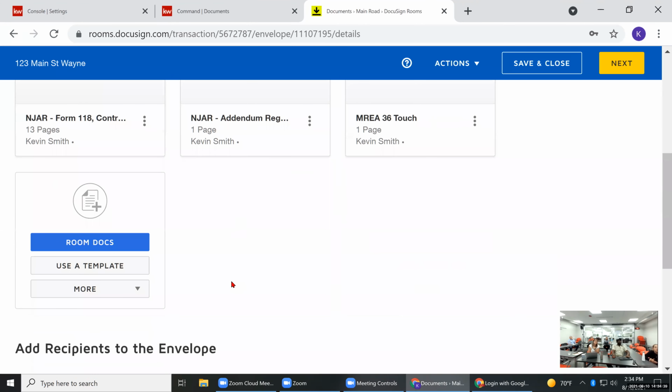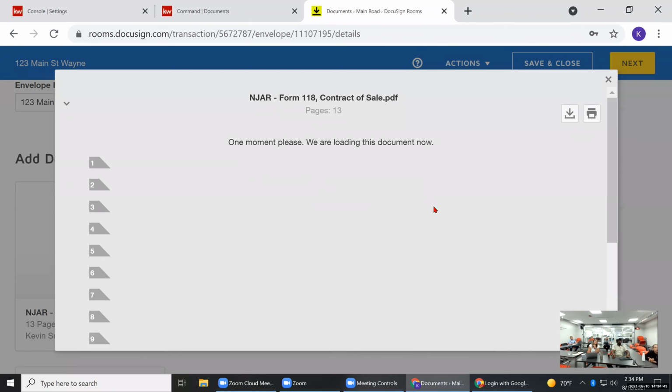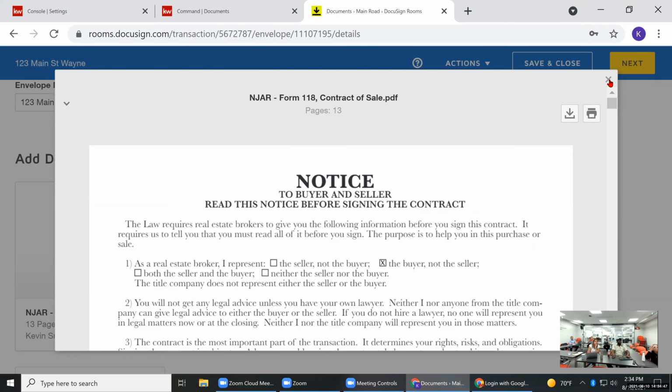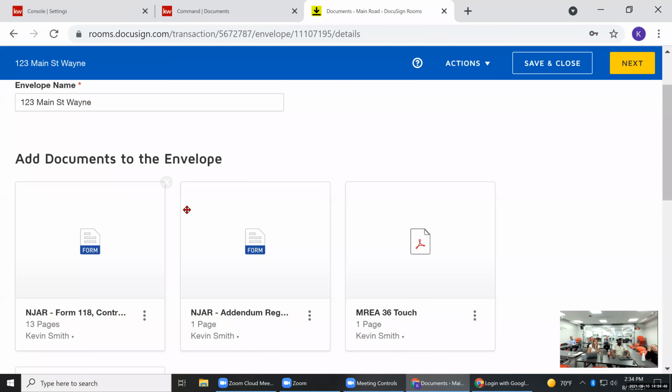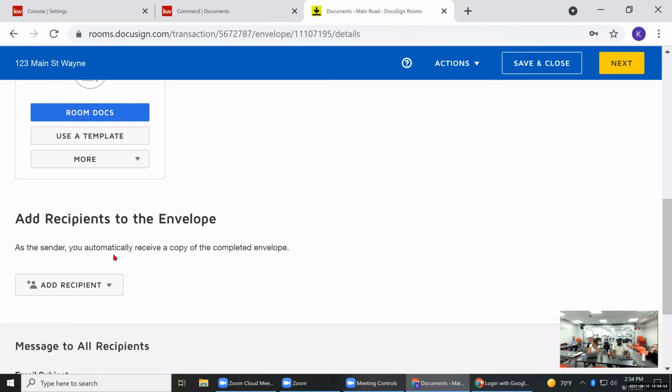You can also view the document to see if it's been completed. We'll do that on the sign. You don't need to do it now, but if you keep scrolling down, the next thing is adding recipients to the envelope. So if we click add recipient, one of the things that should show up is pre-tagged roles, and this is something that we need to make sure that we check.